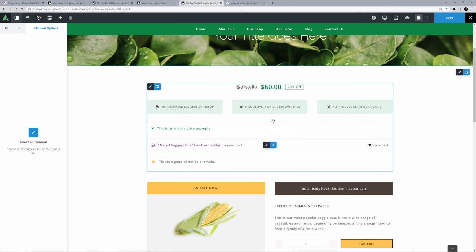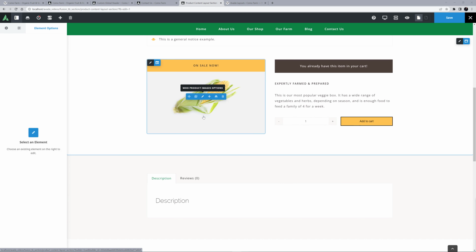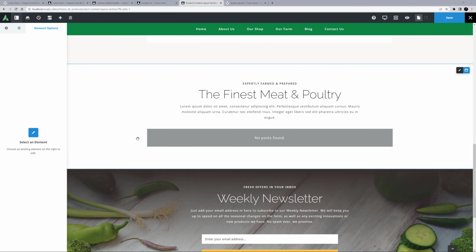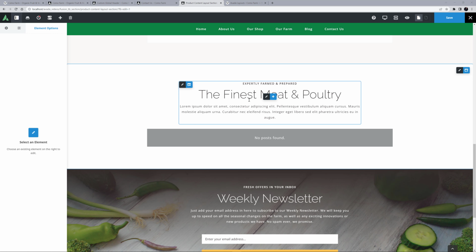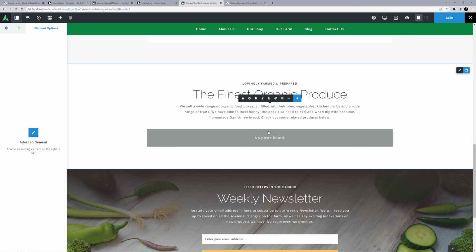Okay, the actual product layout is a mix of various Woo elements, and it looks great. But under this, there's another one of those containers like on the home page, but this one has got old text and no products are showing. I'll just edit the title here, and the text underneath. And now let's look at the products.